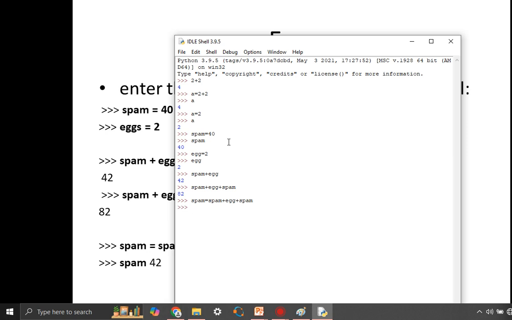Now suppose I assign the entire expression to spam. So what will be the value of spam now? It will be 82. Now let's say I want to do spam plus egg plus egg. What value will you get? Spam is 82, egg is 2, this is 2, so 82 plus 2 plus 2 is 86. So basically what happened is replacement. Earlier spam had the value 40, then it got the value 82. So the value of spam has been replaced from 40 to 82.